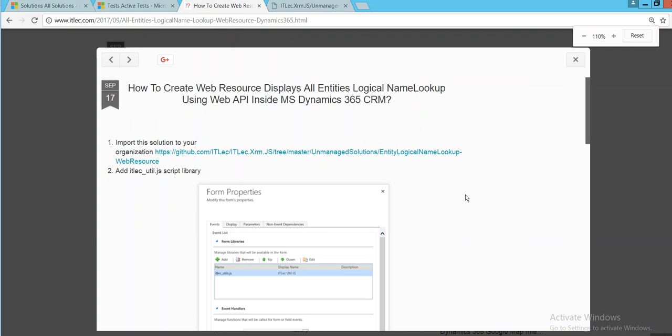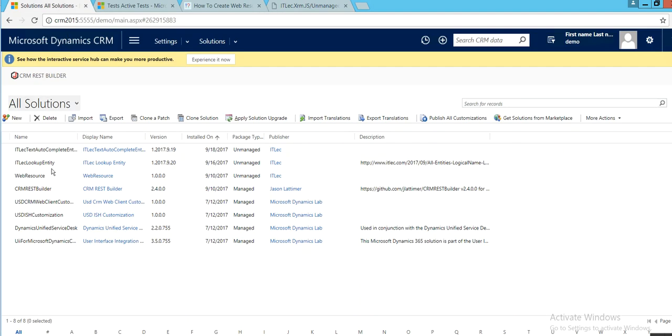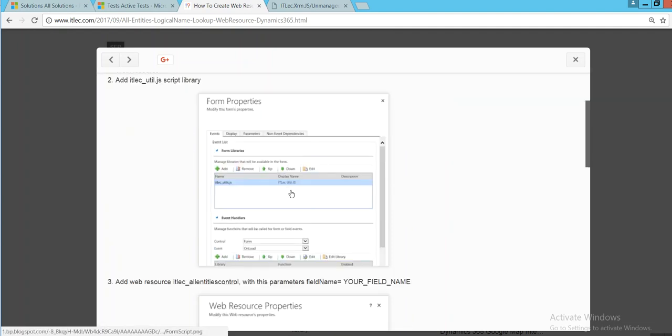Okay, let's maximize it like this. First thing, you have to go to this link so you should download the latest or recent version. So here is the 20th of September. Okay, and after that you have to come here and you must import the solution.